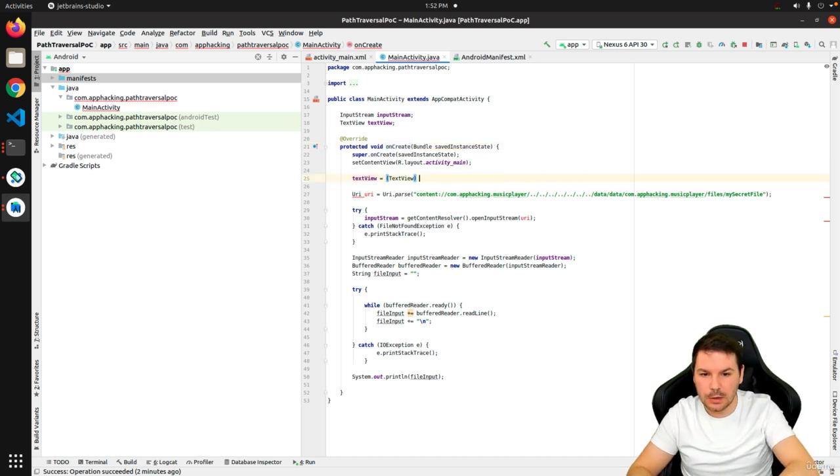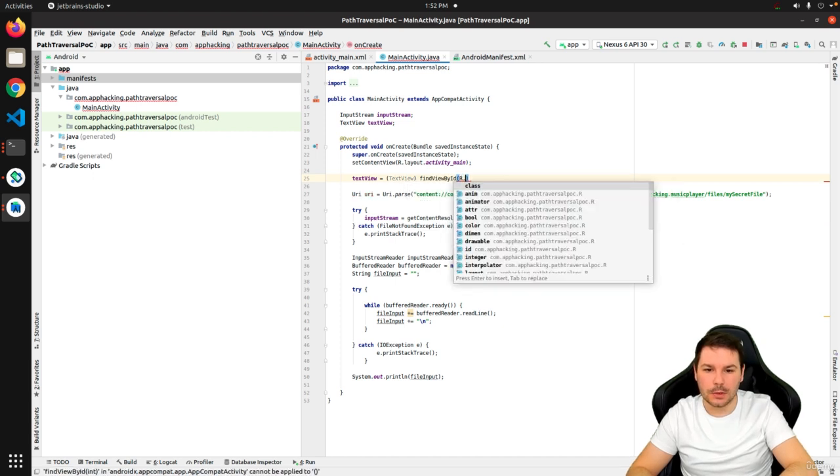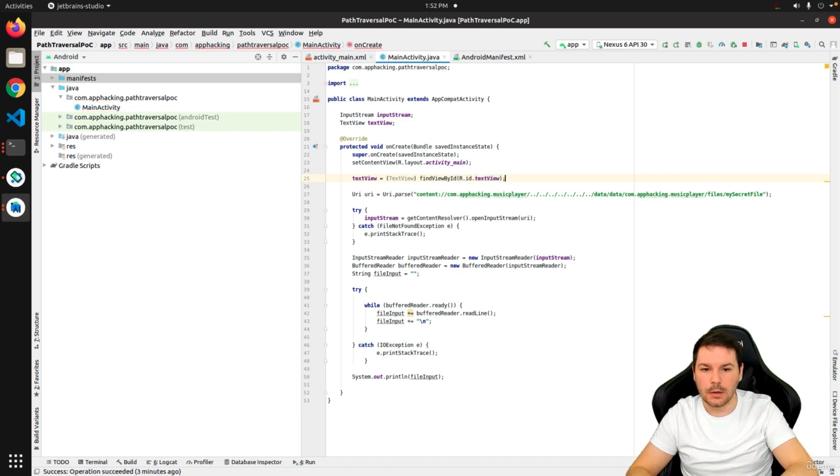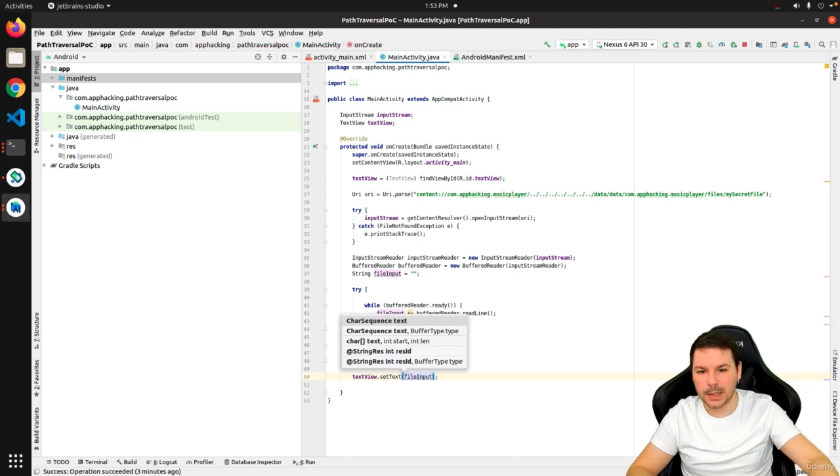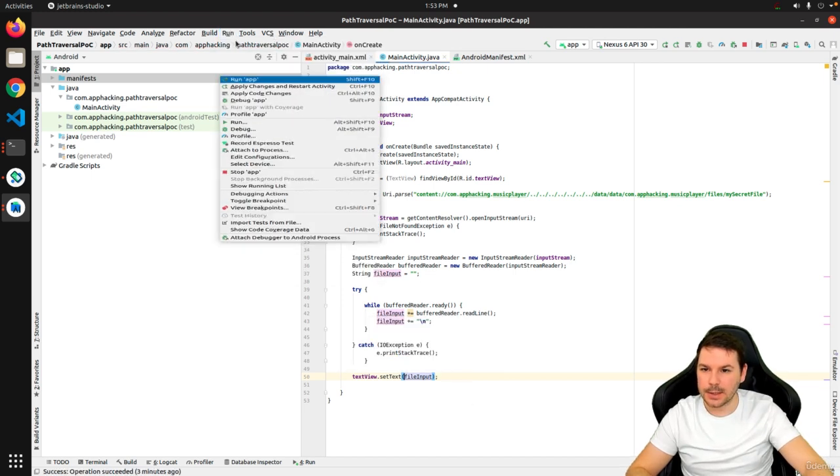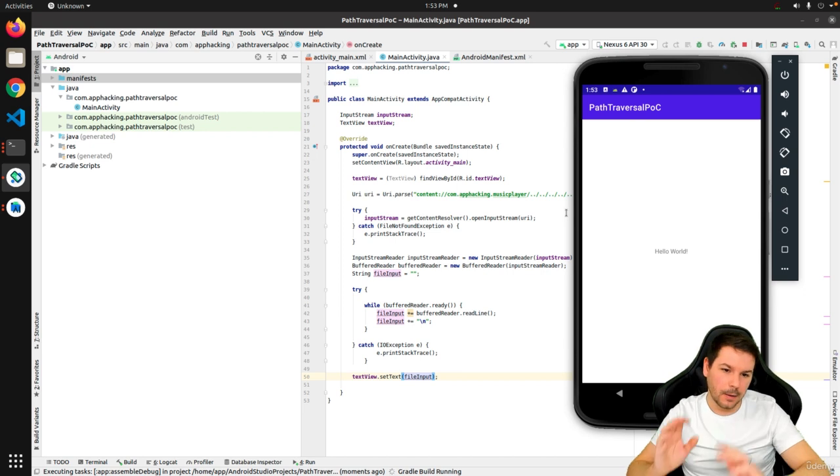And this is easy. Find view by ID, R.id, and then this name. Okay, and then instead of system out, we are simply setting the text of this view. Set text, and we are done. That's all. Let's run this and let's see what amazing hackers we are.